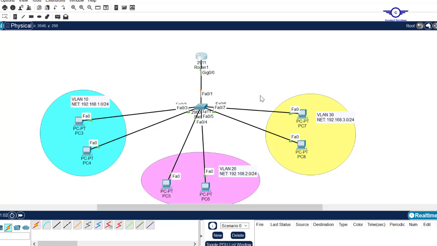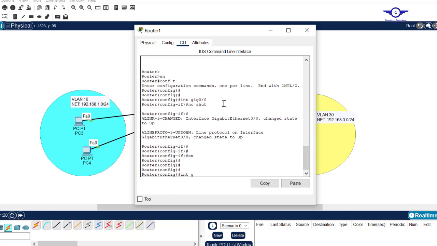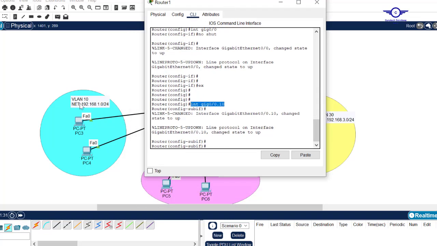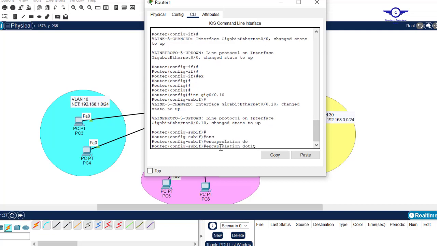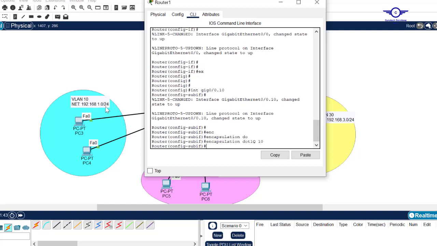So it's upon us to create sub-interfaces for each VLAN. Let's start with VLAN 10, VLAN 20, and VLAN 30. When you're creating a sub-interface, make sure that you assign an IP address and you associate it to that VLAN. So let's do that. Exit. Interface gig 0/0.10 for VLAN 10. Then before you assign an IP address, associate it first to this VLAN. How do we do that? We just say encapsulation dot1Q 10, the VLAN ID, and you hit enter.